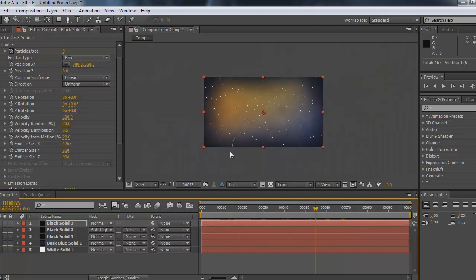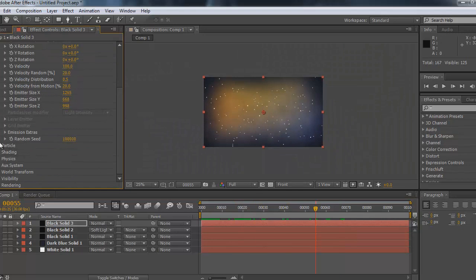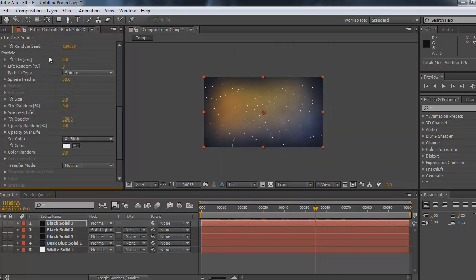And I think we need to change the particle options. Life is good, 3 seconds. Yeah, actually it kind of stops, so we need just 3.5, just so it doesn't stop at the end. So it goes throughout the whole timeline.